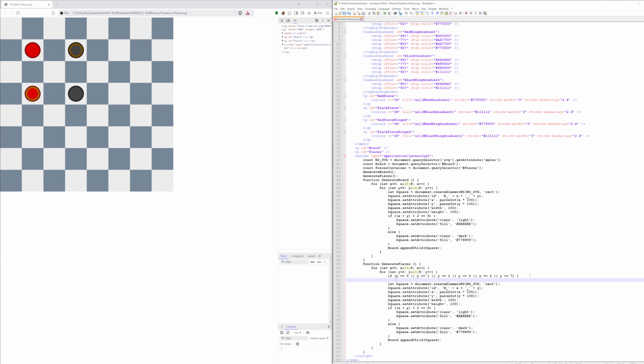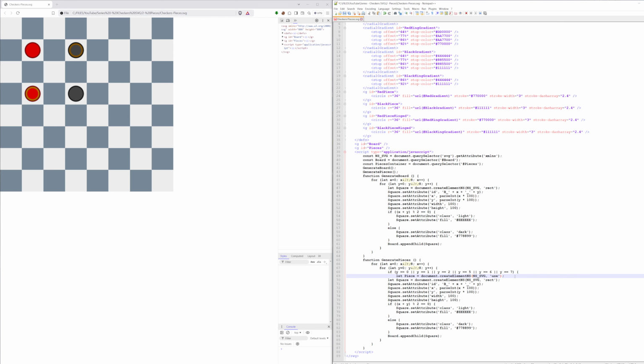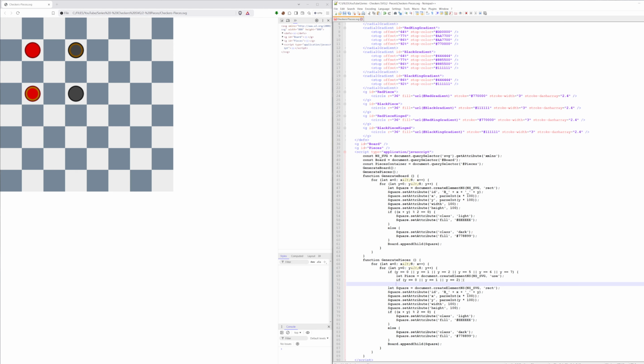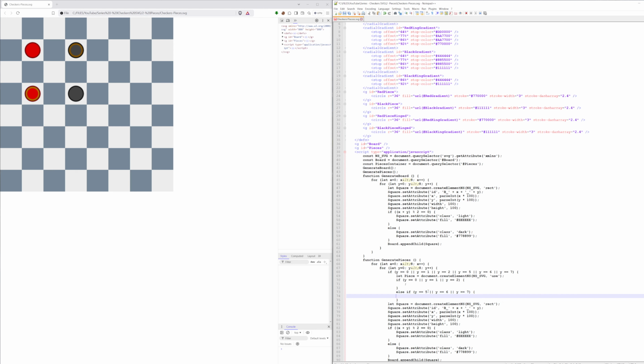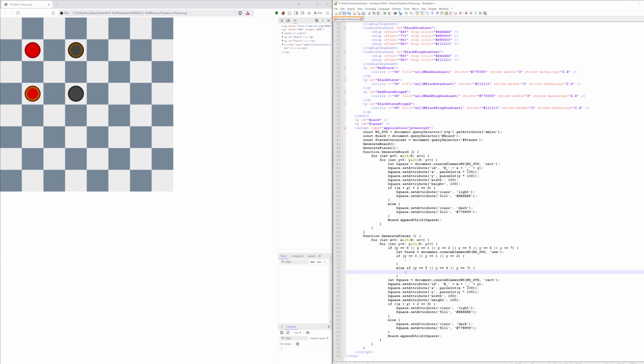So now we're going to define a piece. We're going to create an element, give it the SVG namespace. We're going to be creating a use element, which is the same as the piece that we manually placed. And then we're going to say if y is 0, 1, or 2, then we're going to place one type of piece, either black or red. Else if y is 5, 6, or 7, then we're going to place the other type of piece.